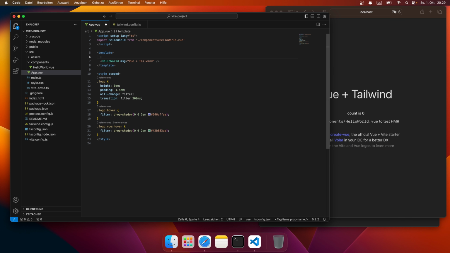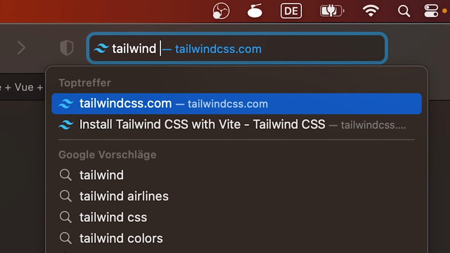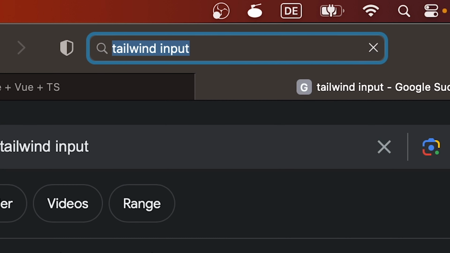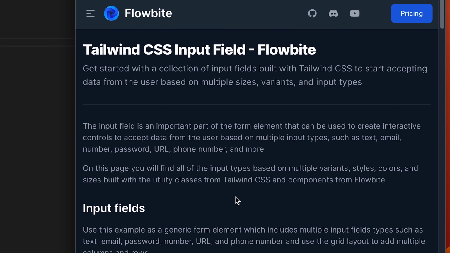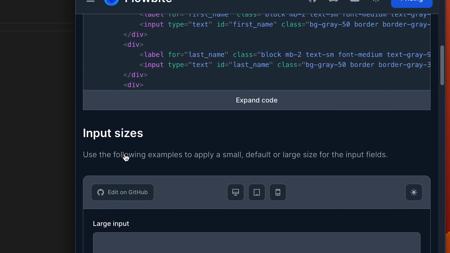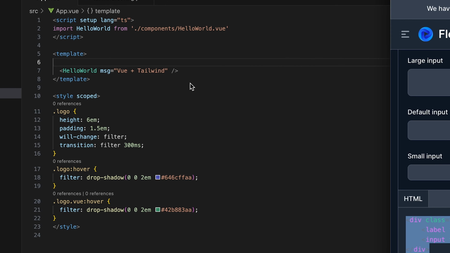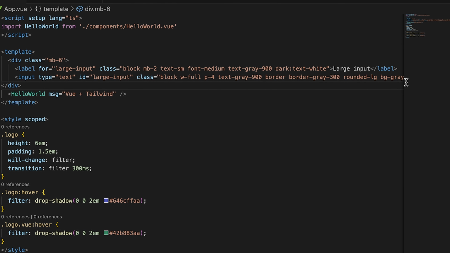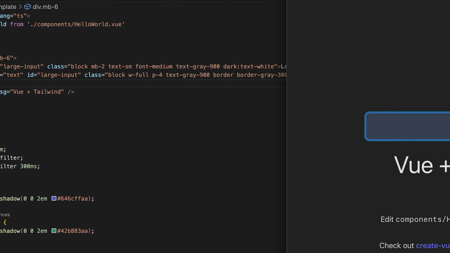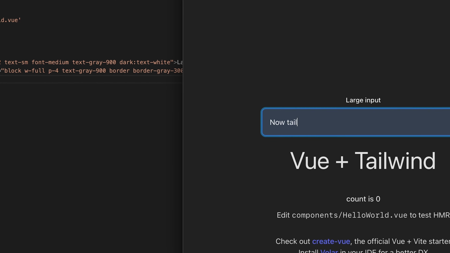To test if everything is working properly, we will add an input field to our template. Something like this should suffice. Alright, now you can style your components very easily by using Tailwind.